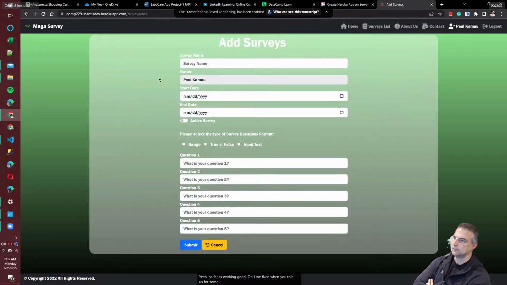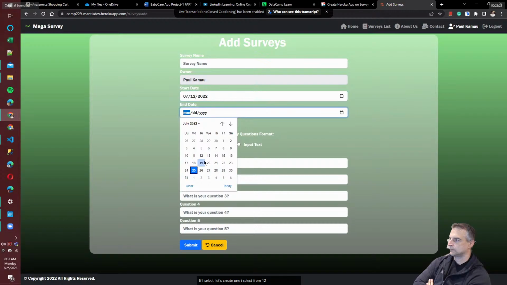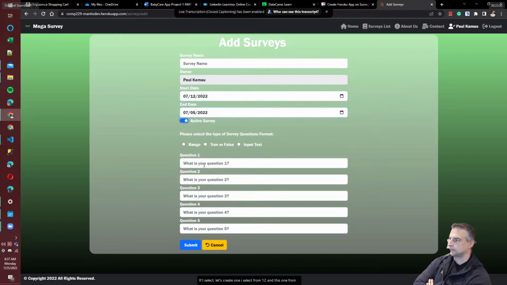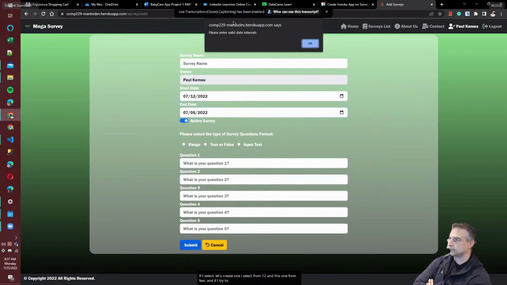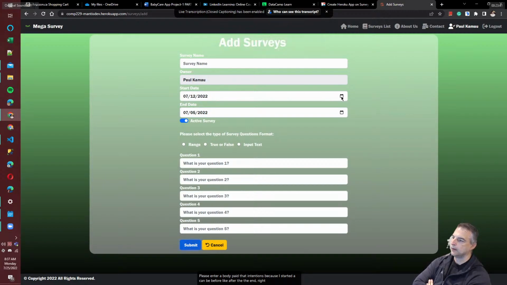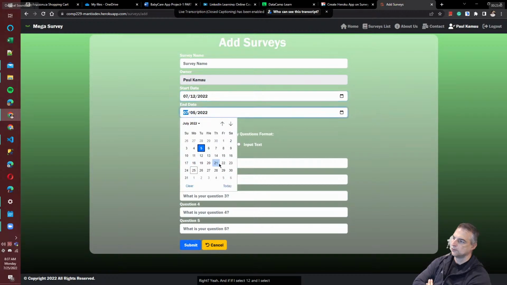For example, let me add a survey here. If I select, let's create one, I select from 12 and this one from 5th. And if I try to submit, it will say, no, please enter a valid date interval, because the start date can't be after the end date, right? And if I select 12 and I select a date that has passed, it doesn't matter.